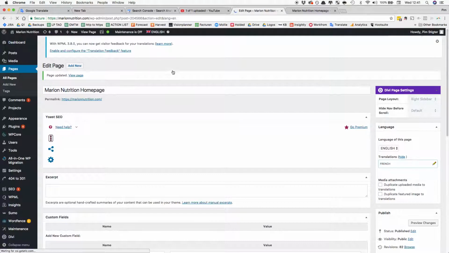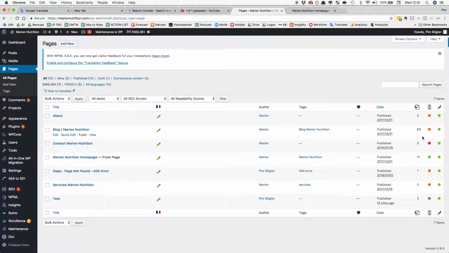So when there's a green indicator, the website page is optimized enough in the eyes of the Yoast tool, and that is helping you to figure out what needs some attention and what not. So for example, the contact page is red, also because there's almost no content on it.